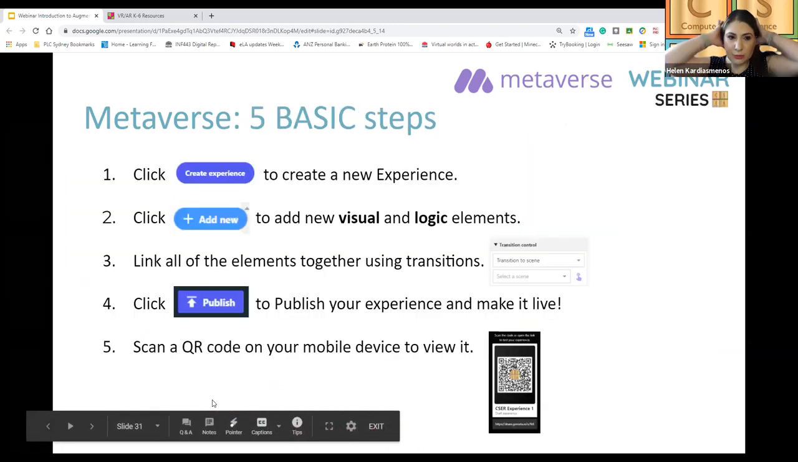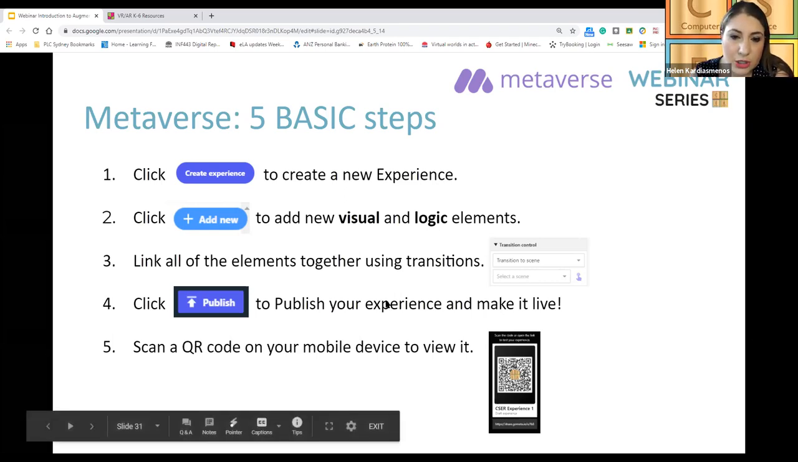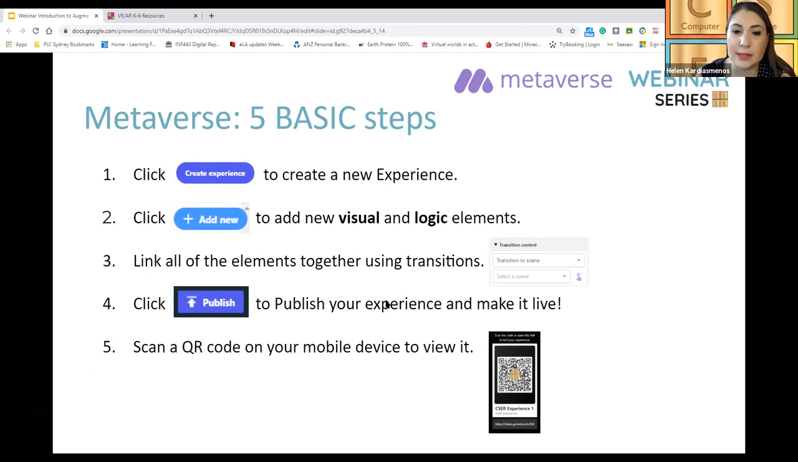So it's actually really easy to make a Metaverse experience. It's 5 steps. You click on create experience, you click on add new, you pick the sort of experience that you want to do, you set up your scenes, and then you publish it. Once it's published, you get a QR code and you also get a link, and that's what you share out with your students or participants in order for them to access the experience. So I'm just going to stop sharing here and I'm going to pull up my Metaverse to show you how easy it is to make an experience.